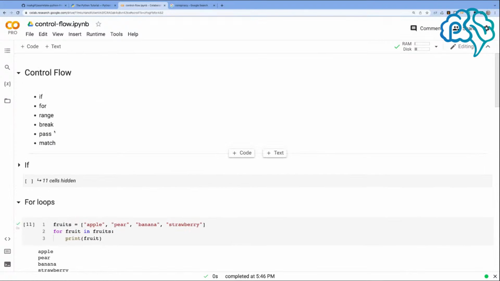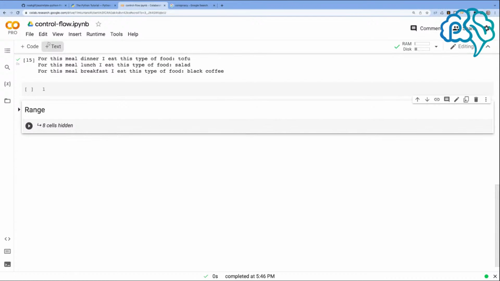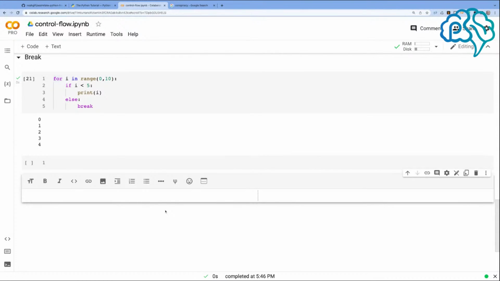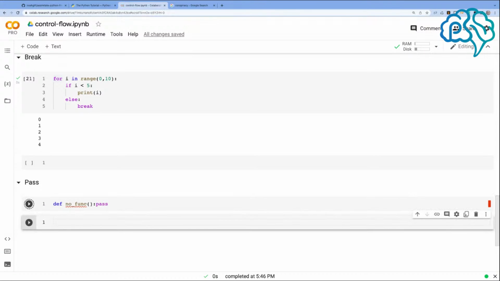Now, what else we got? We got the pass. Now, pass is an easy one because it's a no-op for lots of different things. And so if we go to pass here, how do we use pass? Here's an easy one. We can do def no_func, and then we can say here pass. There we go. That's one of the ways you use pass. You just say don't do anything.